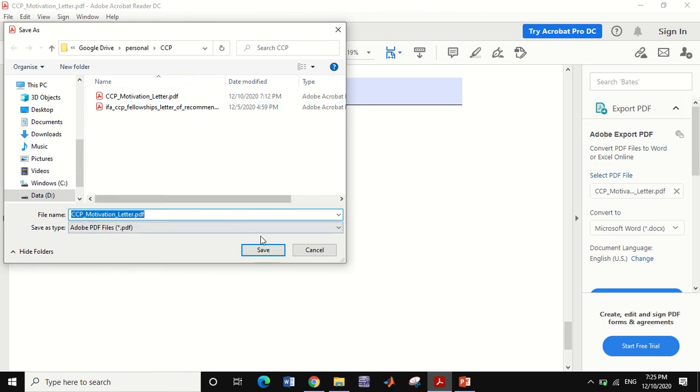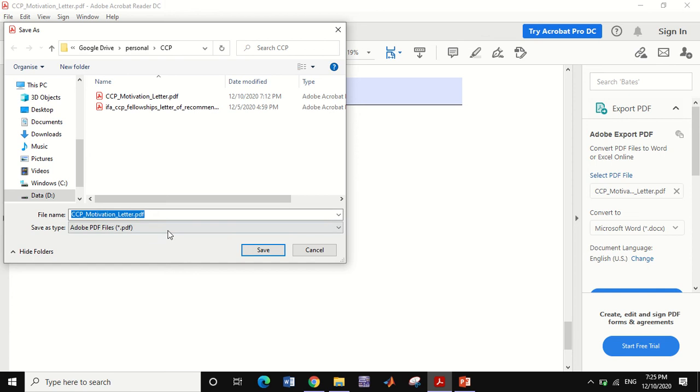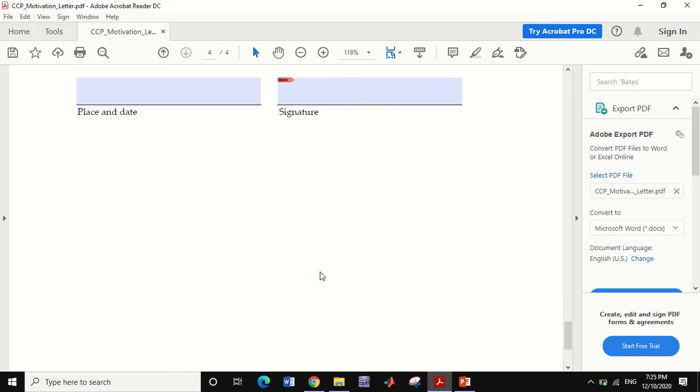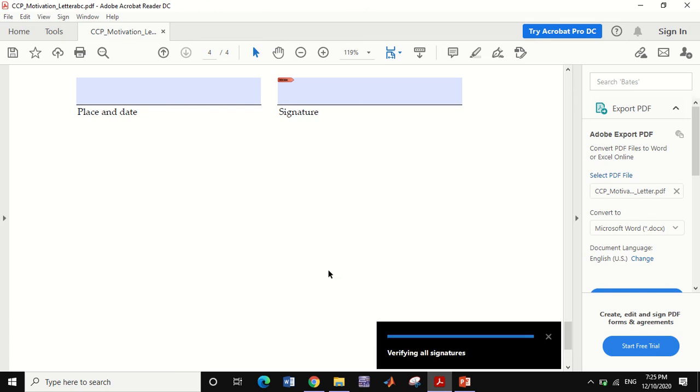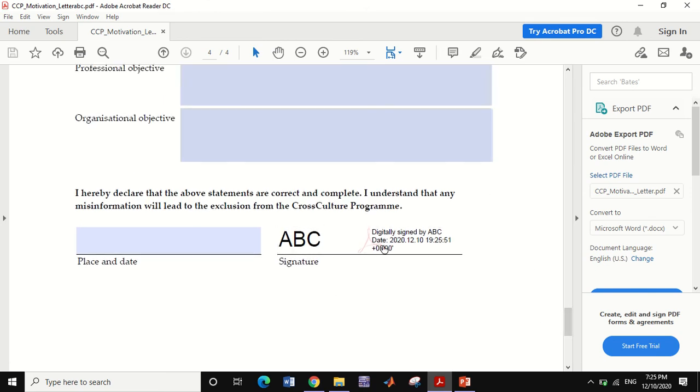The file needs to be saved somewhere. Let's save it with ABC, which is our signature file. ABC signature file. Save. Okay, there's the digital signature. ABC digitally signed by ABC at that date, that time, and so on.